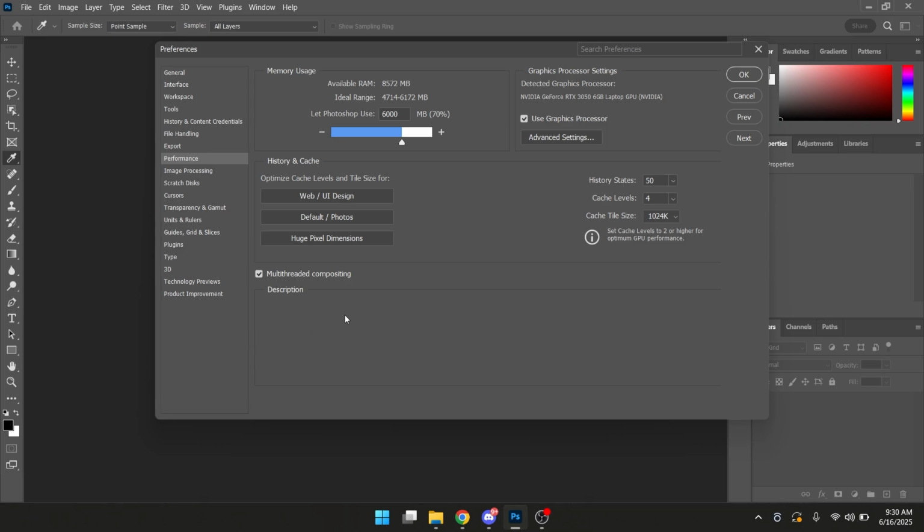And when you're here, you can just customize or adjust this bar. This is basically the amount of RAM that it will use to run Photoshop. So for me, I'm just gonna turn it up to 80%, or, I guess 85% is good. And this will use 7.2 gigabytes of your RAM.